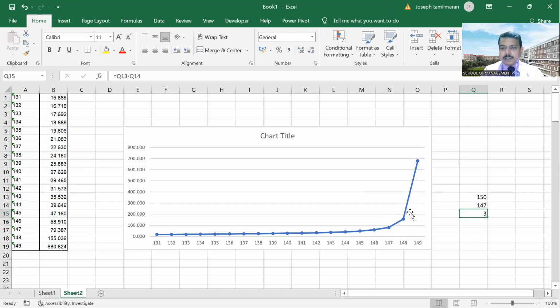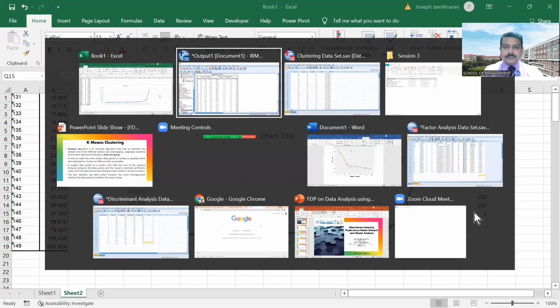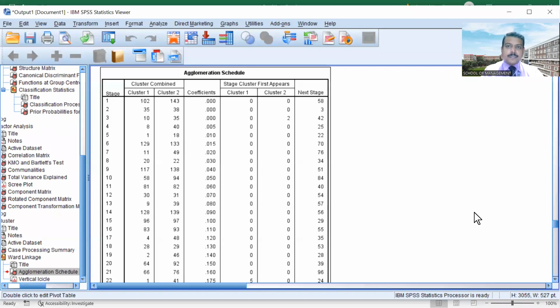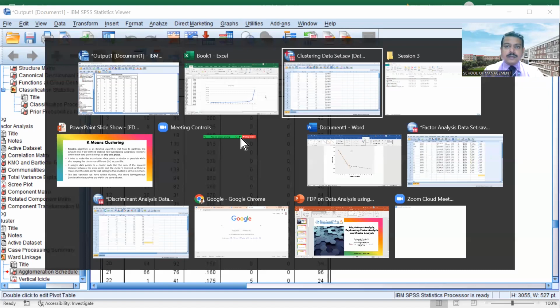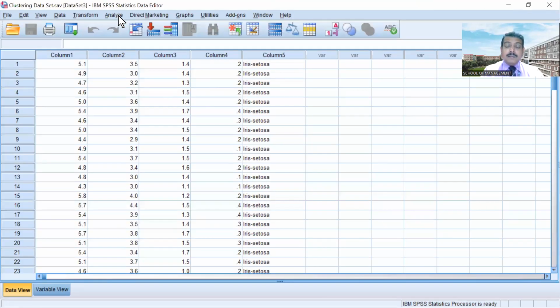So this is how you interpret the agglomeration schedule. So this is how we decide on the clusters. So in this case, we have identified 3 clusters. Okay, we have identified 3 clusters. And then what we are going to do is we are going to run the k-means clustering, and we will ask the system to group these items into the 3 clusters.